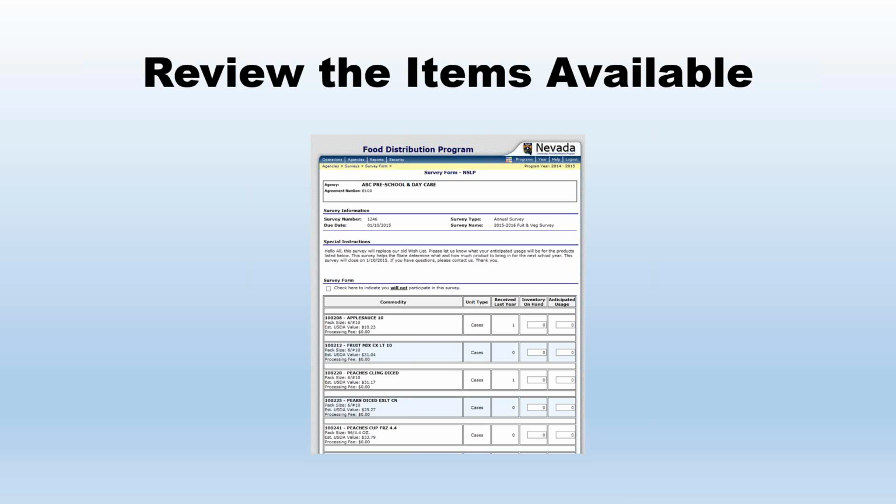Then this is going to open up a screen that's going to list the items available. So again, this isn't the full foods available list. We've narrowed this down a little bit for products that we know districts are interested in. And you'll just scroll down through this. This is a list of all the items that are currently on the survey. So for this particular one, those are fruits and vegetables.